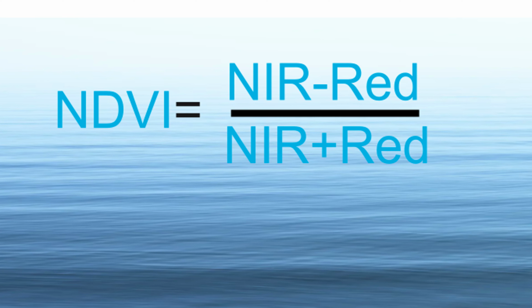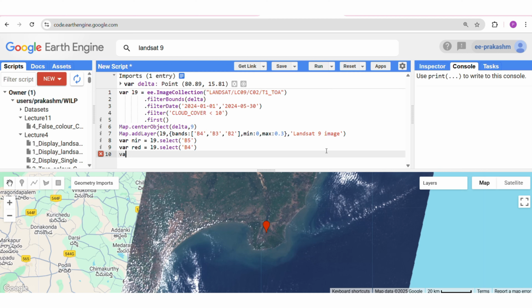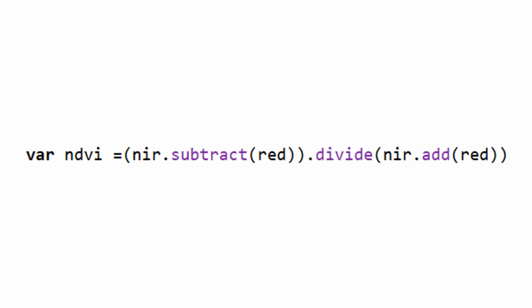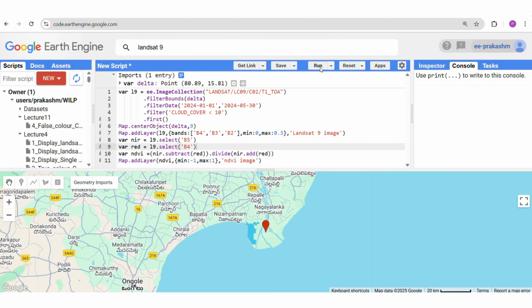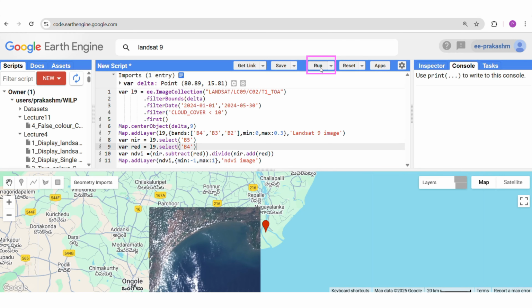We will apply the NDVI formula now. Here, the .subtract is equivalent to minus operation. Similarly, .divide is for division and .add for addition operation. We will use the Map.addLayer command to display the NDVI image. Since the range of NDVI values is from -1 to +1, we will specify the pixel value range for display as -1 to +1. Run the code to display the NDVI image.